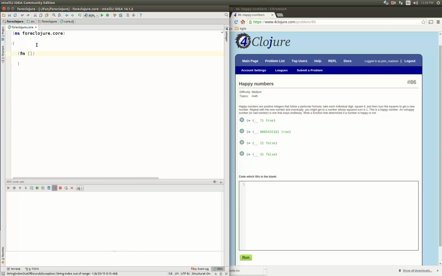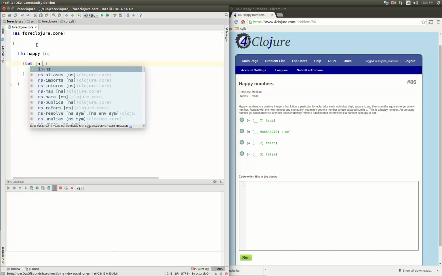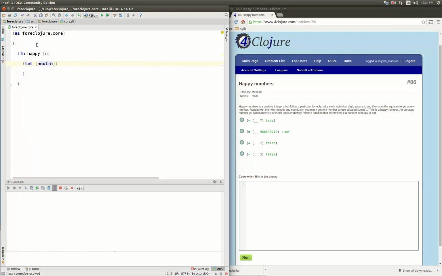Okay, so we're going to start with our function happy, and it's going to take some number n into it. So the first thing we want to do is make ourselves a function that takes n to, let's do the next n. So this will be the function that transforms our n into its result from this formula, the sum of the squares of the digits.